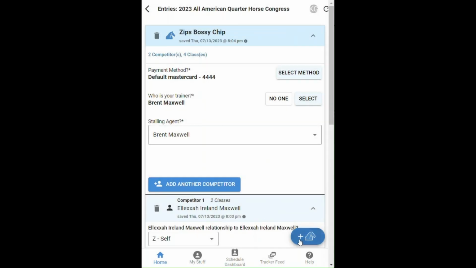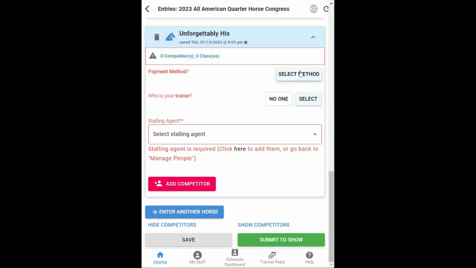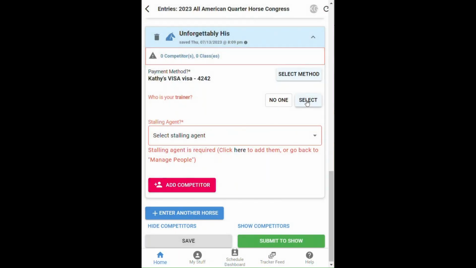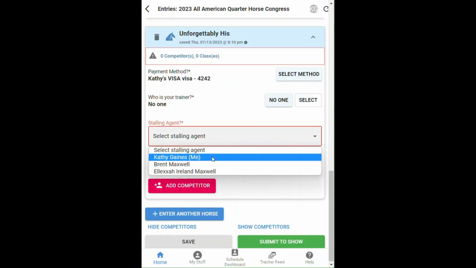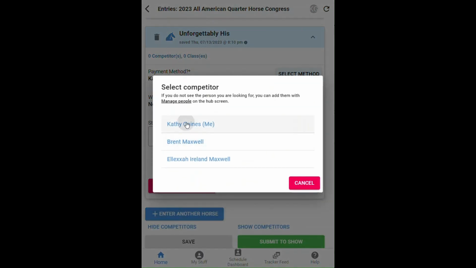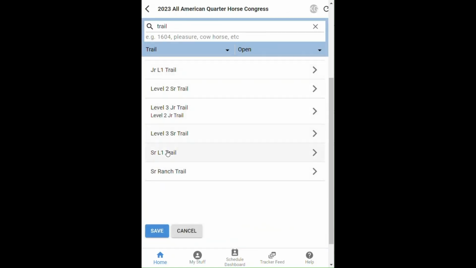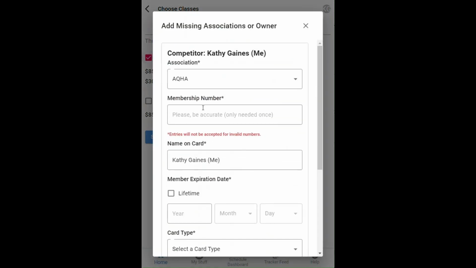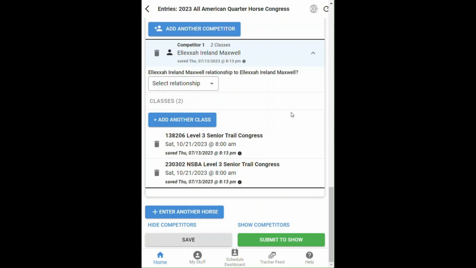You can add another horse with different payment method, different trainer, different stalling agent. You can choose some classes for this horse, and you'll notice that the competitor doesn't have the information. You'll be asked to input it. Once you have finished all your horses and all the entries, tap Submit to Show.